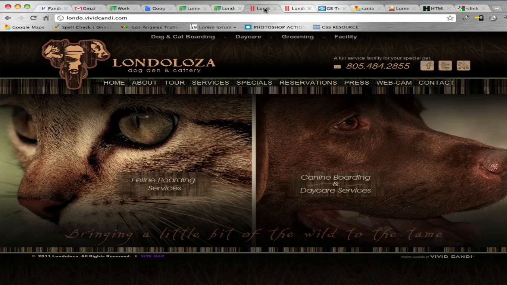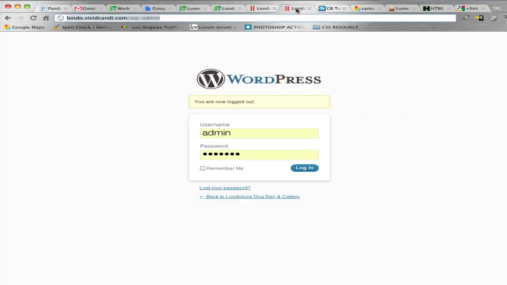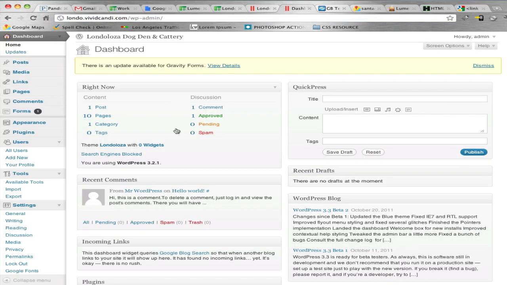Work a little bit over how you can implement some text changes in your site, and some forms and some pictures. So here again, first go to your site, log into your back panel, which Mark will give you the address for, but right now I think it is londo.vividcandy.com/admin. Enter your password and username.